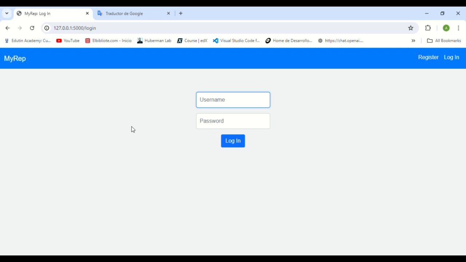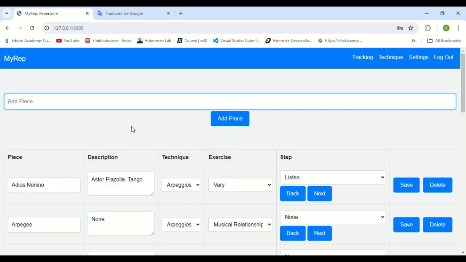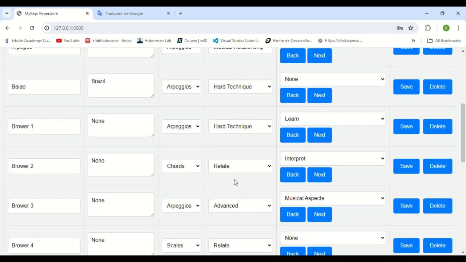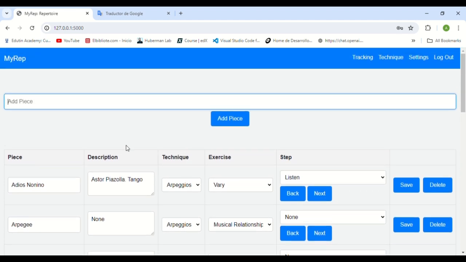This is called MyRep. It is designed for musicians who want to manage their repertoire and technique. Let's see what we have here. We have all the pieces, all the songs we have. It's our repertoire. For example, I want to add a new piece, and I say let's add.